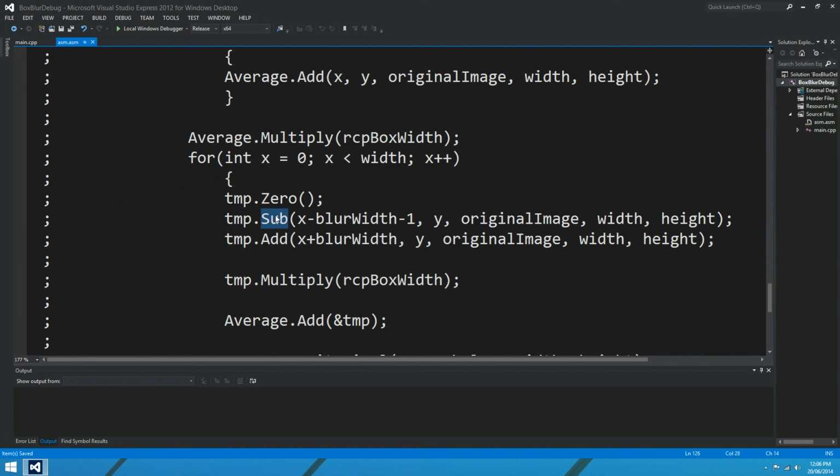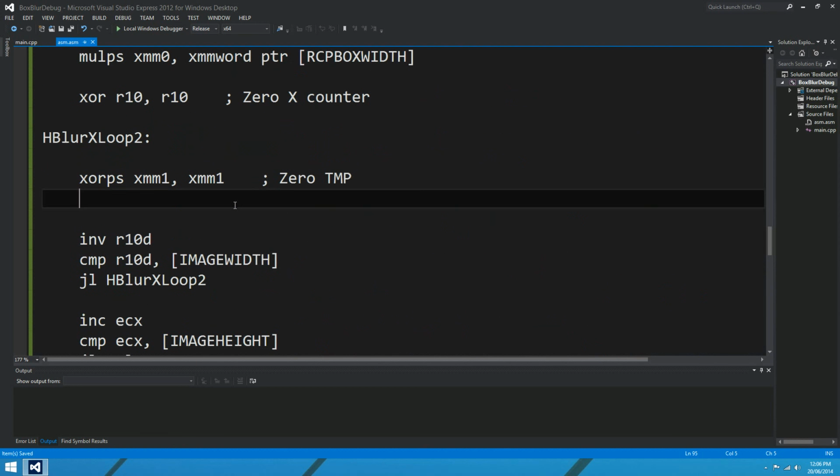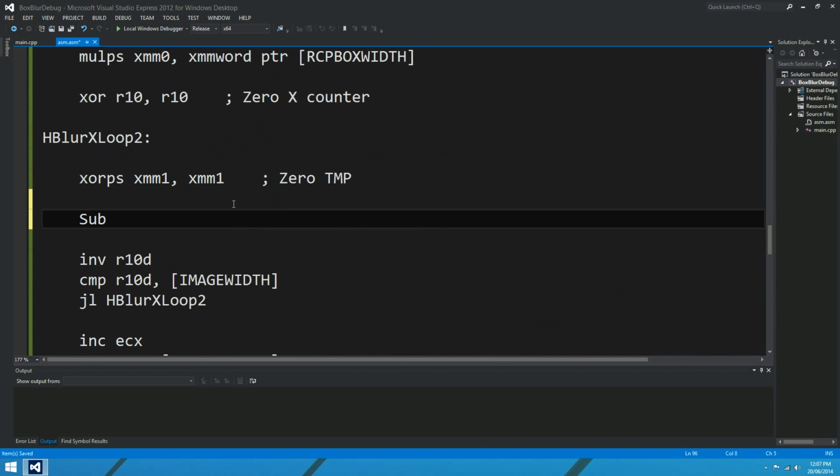Good stuff. Okay, then we want to sub a pixel from original image. So that's pretty much exactly the same as the other procedure, only we've got XMM1 that we're writing to instead of original image. So let me just scroll up to the top, and I might just make another procedure. So sub orig from XMM1, and we'll just call that.